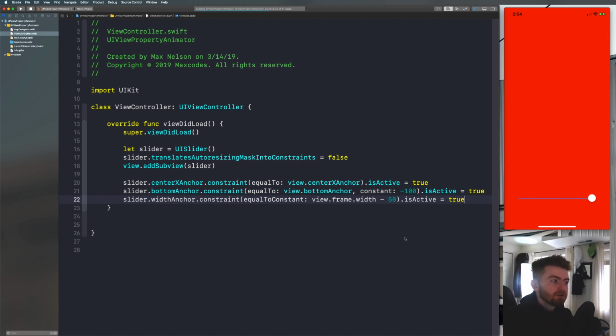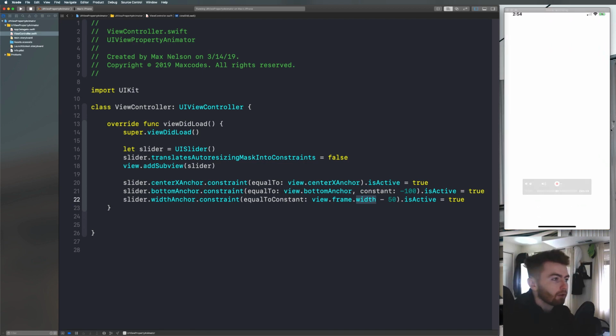So the reason I used view.frame.width minus 50 is simply so that it is less than the entire width of the screen, but not by a lot. Now you might be wondering, why though? What makes it centered? And that's where center X anchor comes in. By having a center X anchor and a width anchor of almost the size of the screen, it's going to center it pretty perfectly. Okay, so let me just run my, okay, there we go.